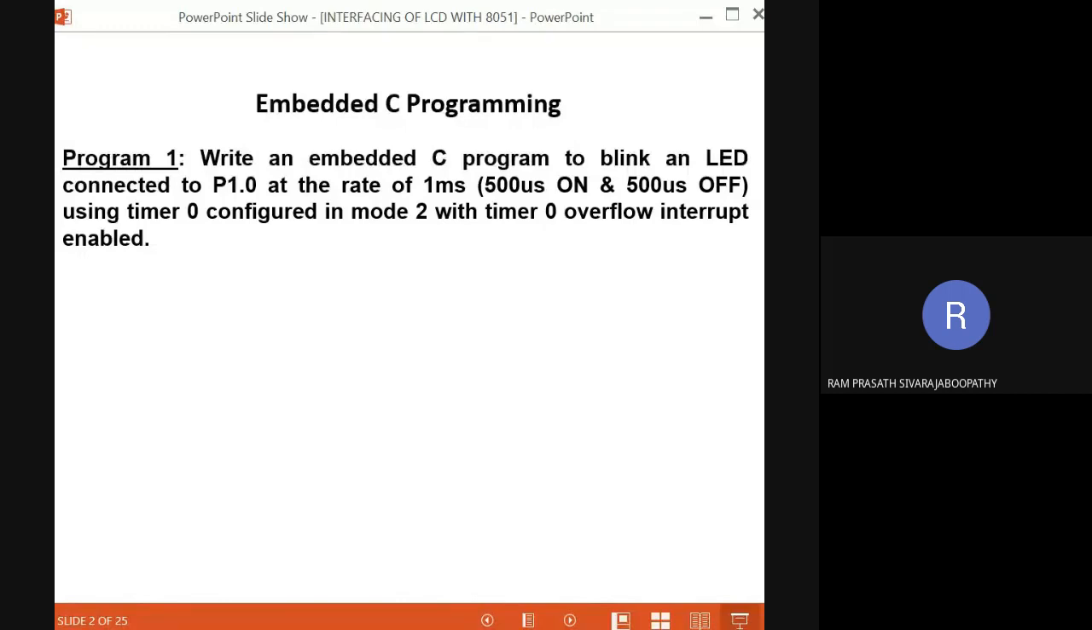Now tell me how many counts I have to do so that I will get 500 microsecond timing. Totally I have to make 1 millisecond, but 500 microsecond on, 500 microsecond off. Like that we have to do. How many counts I have to do with the timer? 500 count, right? So you have configured Timer 0 as timer in mode 2.